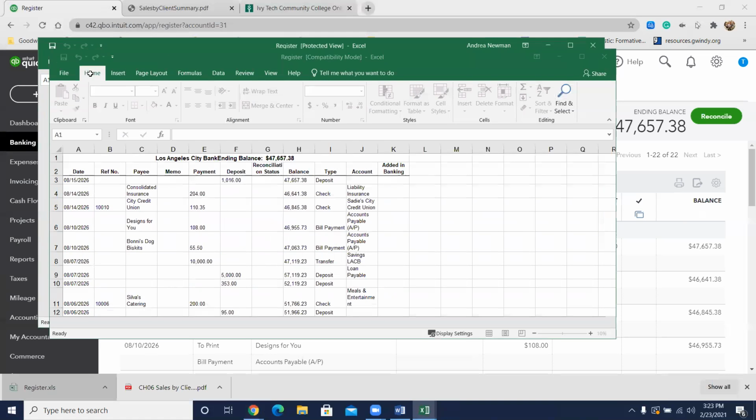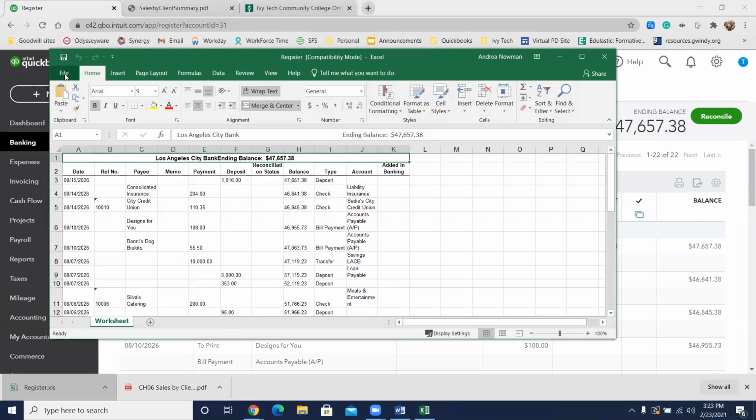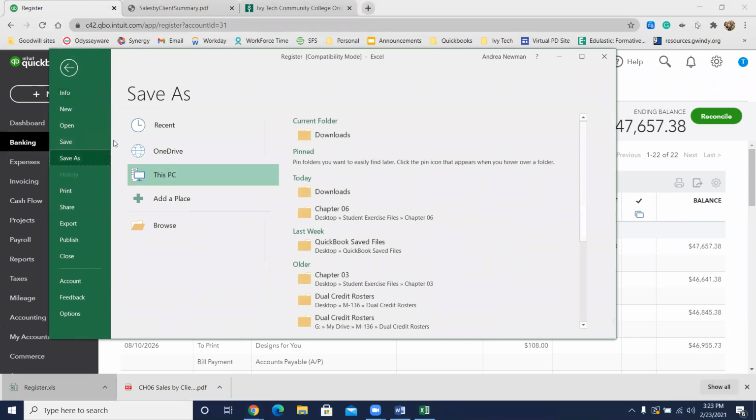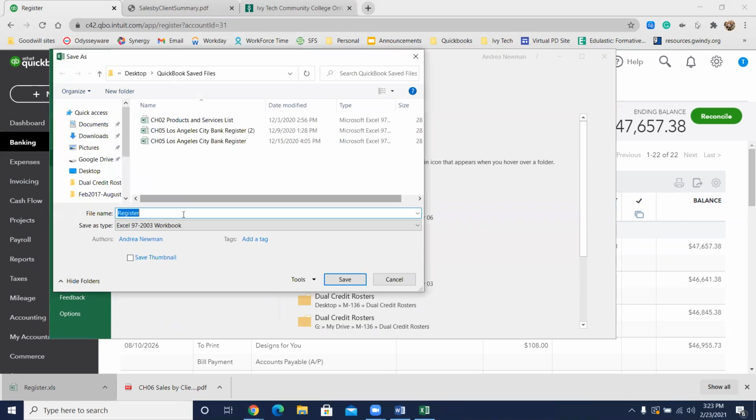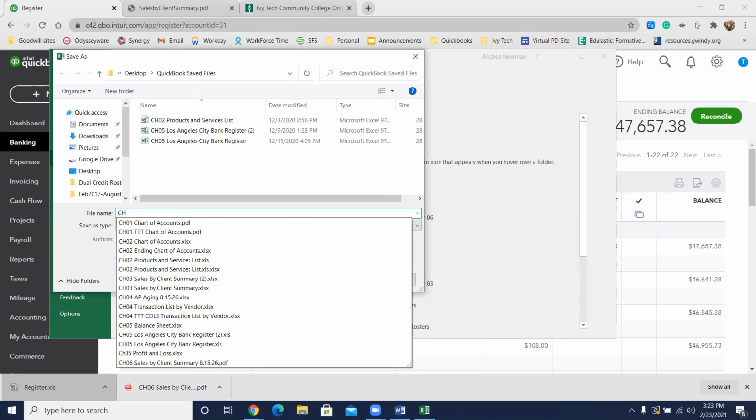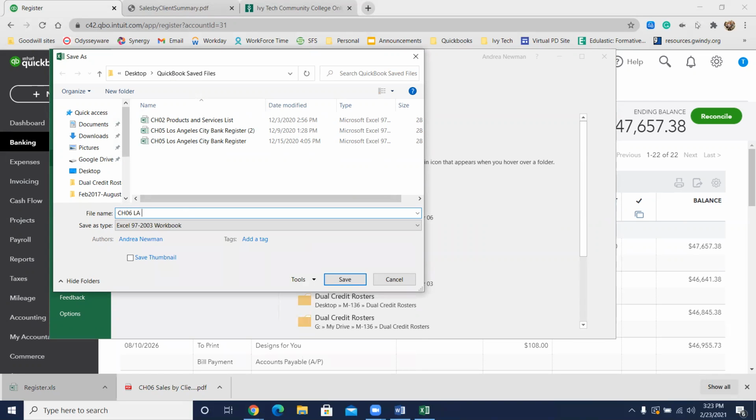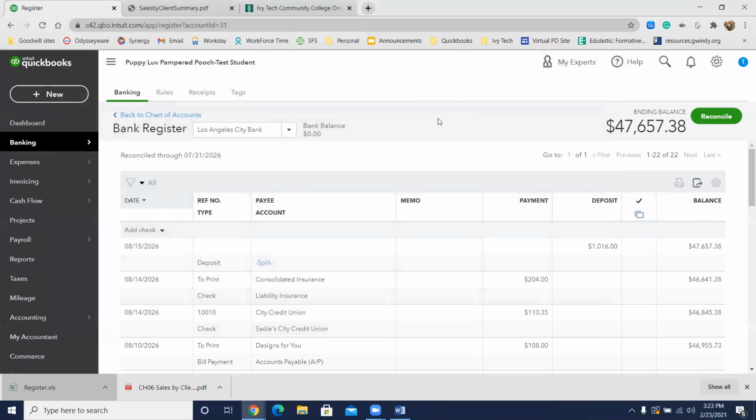I have to enable editing, and then I can do my file, save as. And we're asked to save this as CH06 LA City Bank Register and save. And close that.